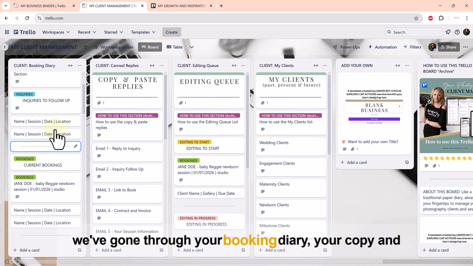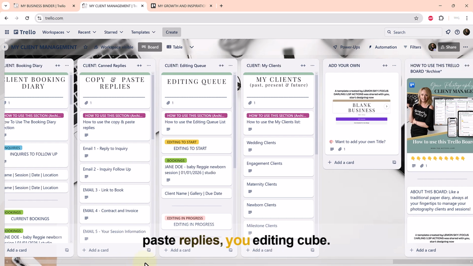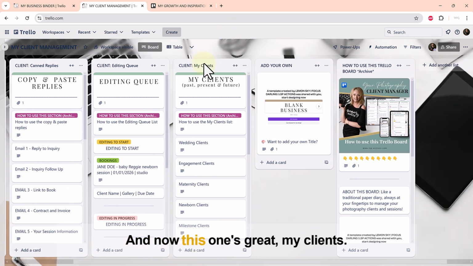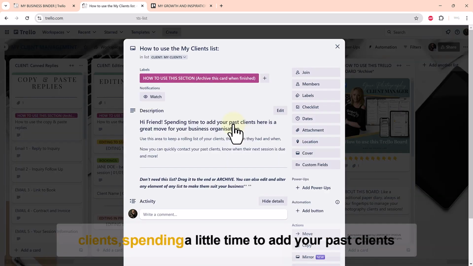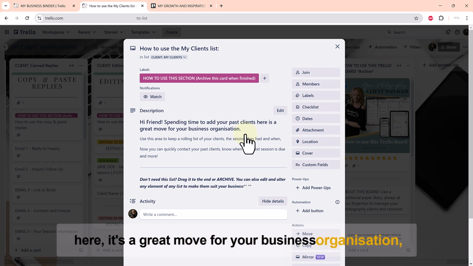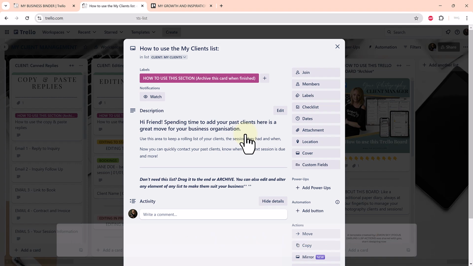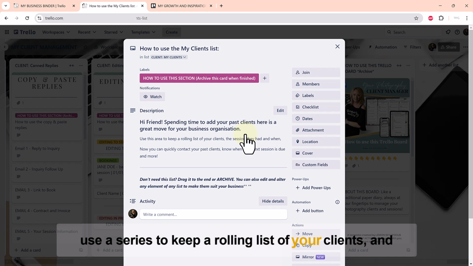We've gone through your booking diary, your copy and paste replies, your editing queue. And now this one's great, my clients. This is where you're going to keep a list of your clients. Spending a little time to add your past clients here is a great move for your business organisation. You can use this area to keep a rolling list of your clients.